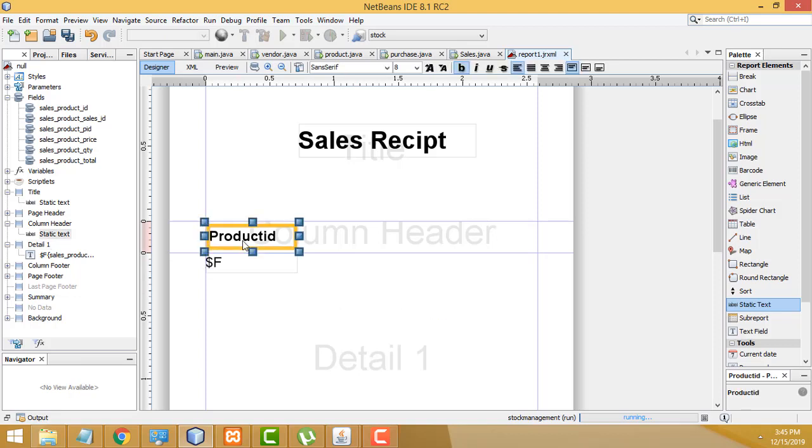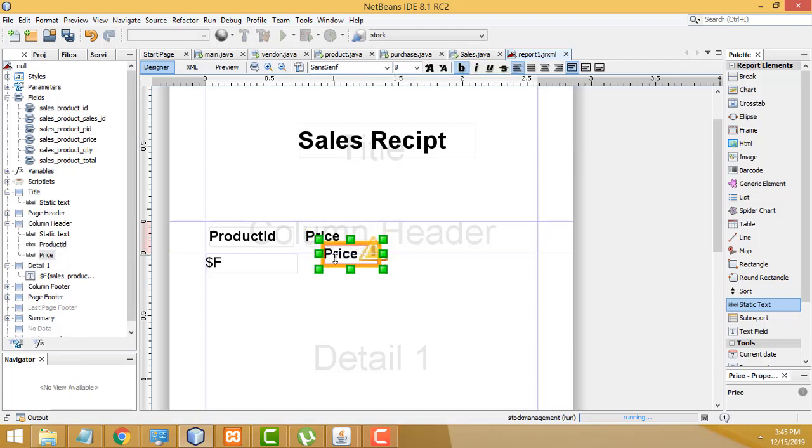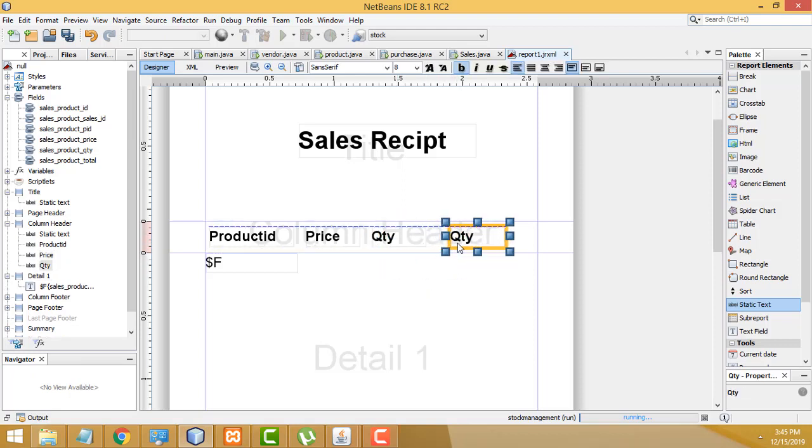Second one should be the same as product ID, Control C to copy, Control V to paste. This one should be price, the same thing you have to get it here. Right. Third one, Control C to copy, Control V to paste here. This one should be quantity. Final one, the same thing, Control C to copy, Control V to paste here. This one should be total.